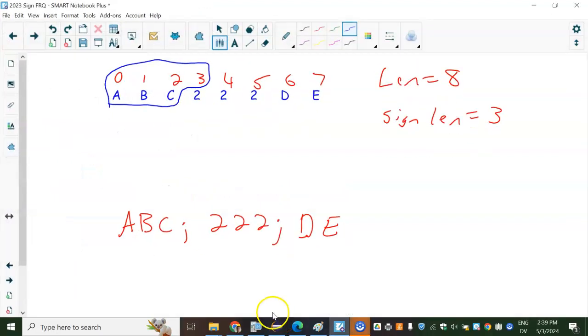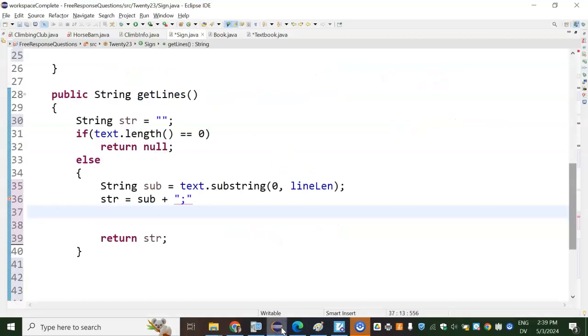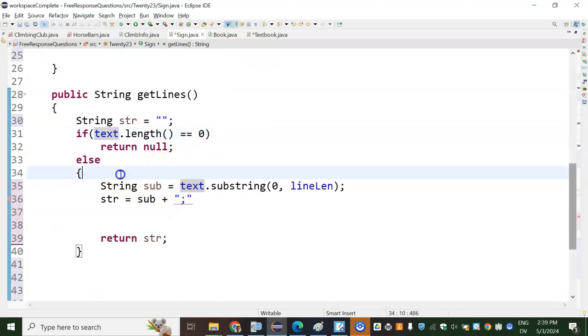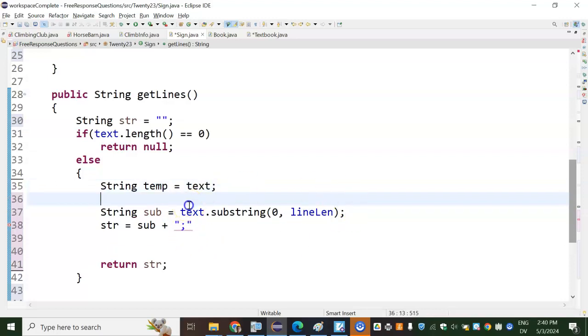And then the tricky part is I want to call it again, but I want to essentially chop it off and use just this part. Okay, so I want to now do the next 3 from this one. And the way I did it is I just chopped off these first 3 digits. So I would make a new string. And actually what I did is, you can't modify text. You don't want to modify text because that'll change the whole sign information. So I made a new string, I don't even know what I want to call this, I'll call it temp and set it to be equal to the text. And then I'm going to call substring on that.